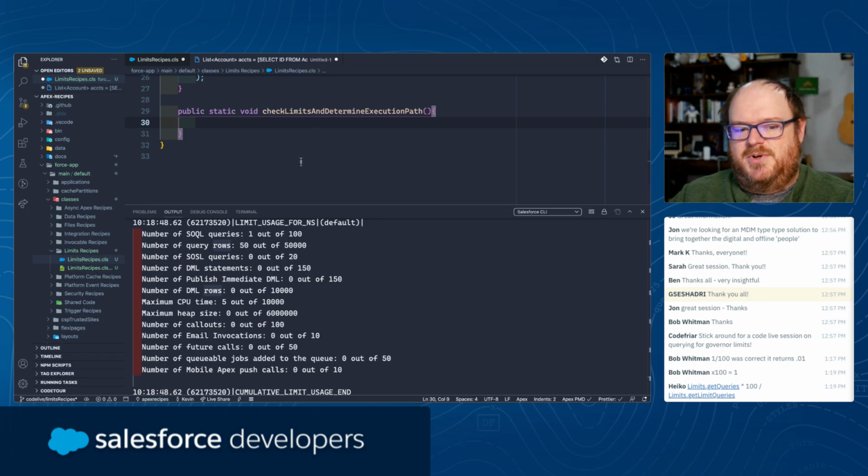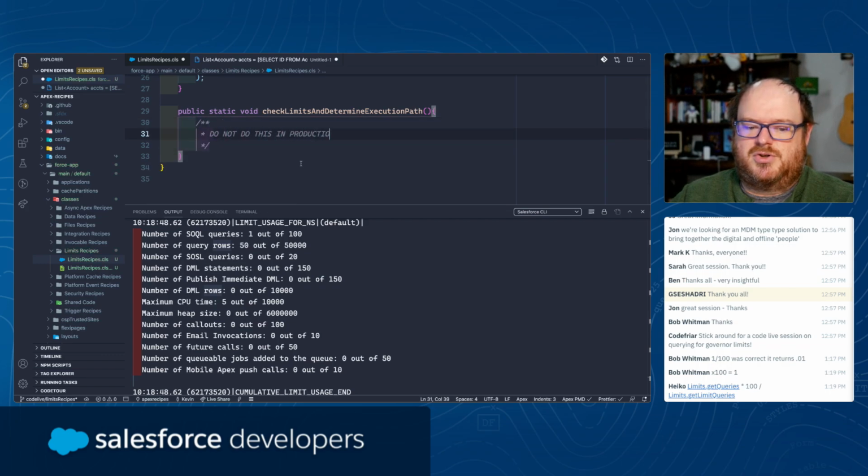But what we're going to do is go into our check limits and determine execution path, and I'm going to artificially hit a limit. Okay, so this is bad code. Don't do this. Do not do this in production. This exists simply as a demo. Okay, so that's the caveat.